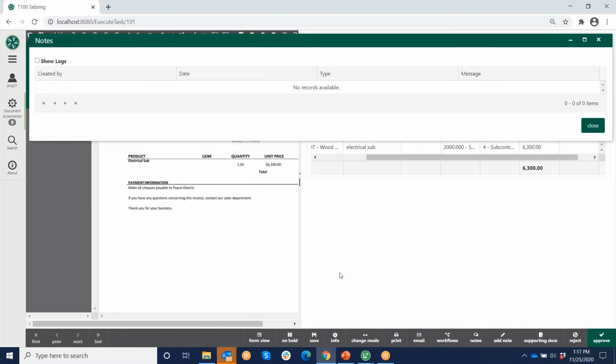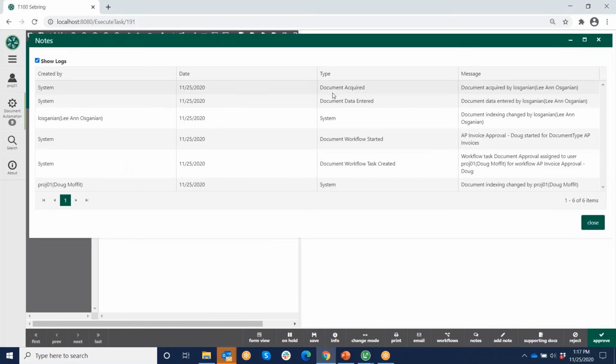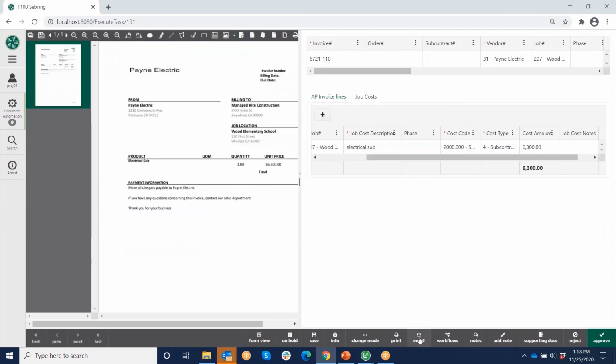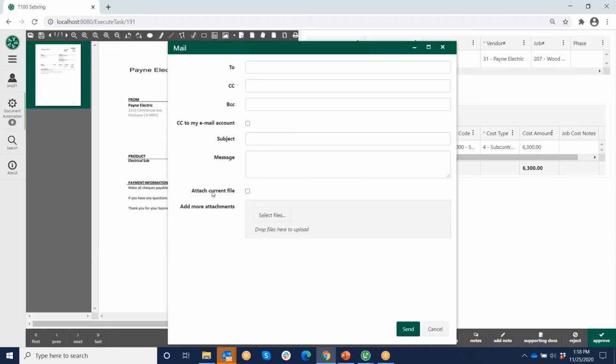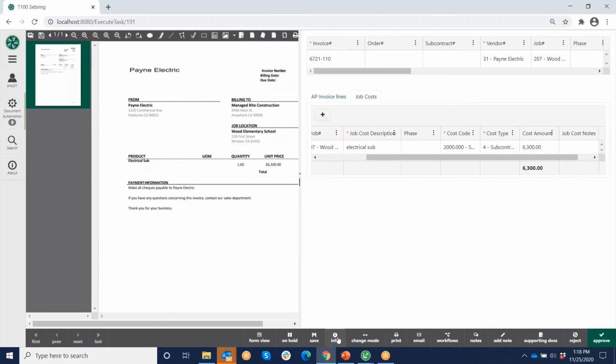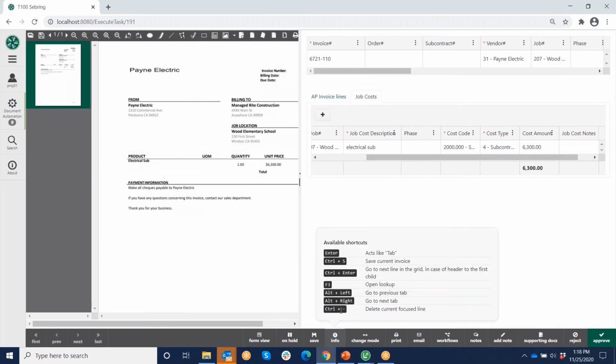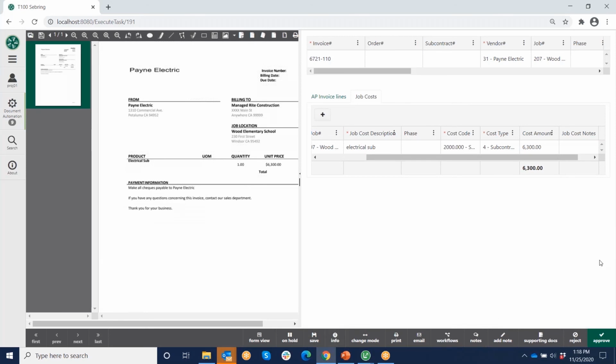I can also see all of the notes. So as an approver, I can see all of the correspondence from the time the invoice was acquired into the system up until it was routed to me. I could send an email and the system will attach the invoice to the email, and then it will also get logged under my notes option. Okay, we have tooltips available here for all the various shortcuts within the application.